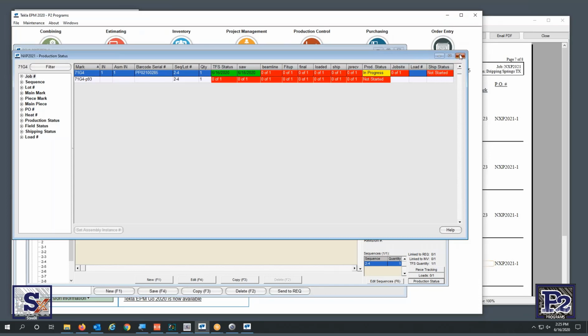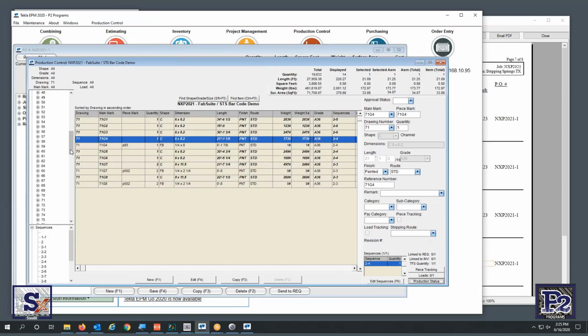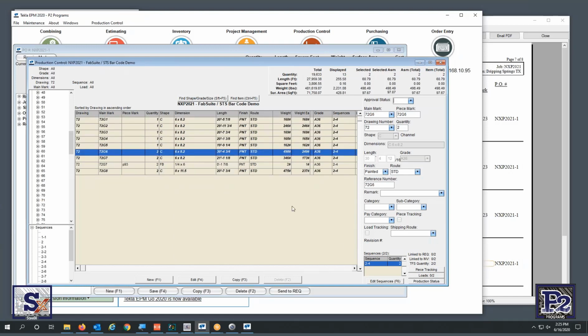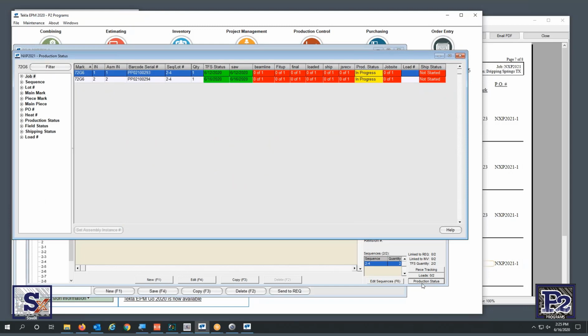Okay, and I can do the same thing on the 72. So that's 71, 72. This is all pretty normal for STS stuff, 72G6. And everything I'm kind of showing you, except for the barcode being pushed, is standard in both products, production status. And there, its barcode was 294.